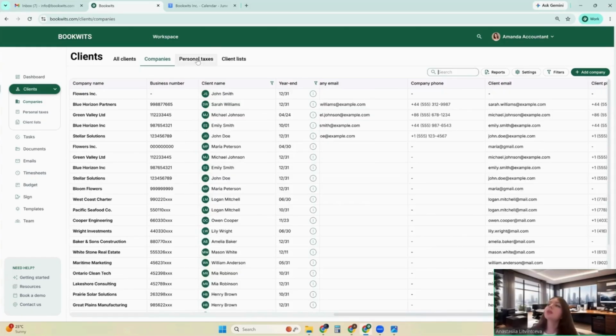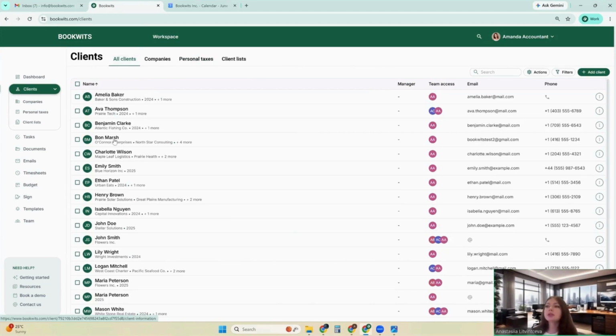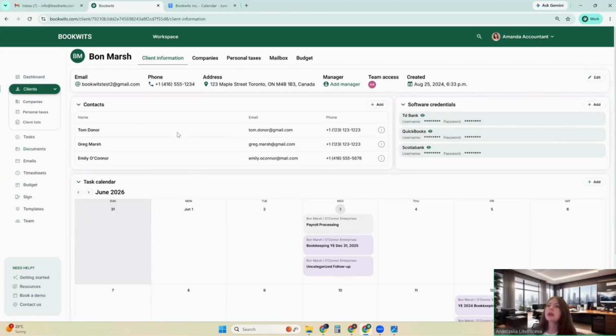The next table that we also have is the personal tax table. So in this table, we can immediately see and understand what clients we need to prepare those personal tax returns for. If we go back to our all clients list, let's also have a look at what the client's profile looks like. So for today, let's have a look at Bon Marsh.